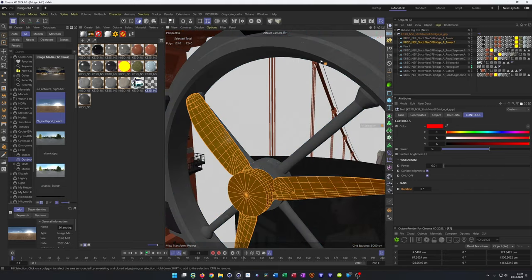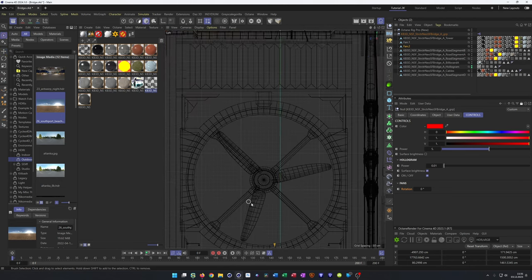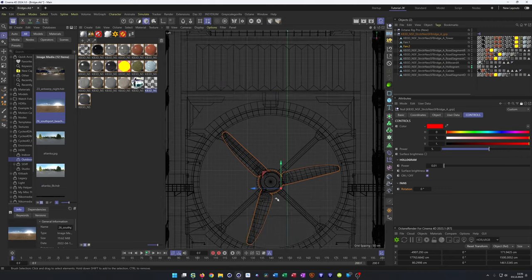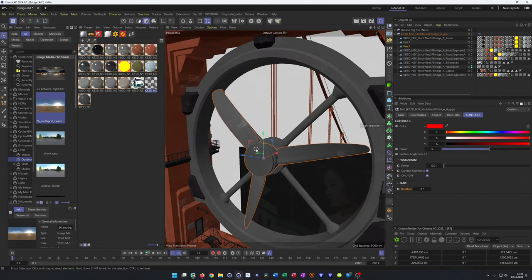See, split, and now we have the fan 2. You see how quick this can go. And don't forget now that this is not centered here. Let's go back to here. L for the axis tool, Shift S for the snapping, snap it here, L to disable the axis tool, Shift S to disable snapping, done. We have this.